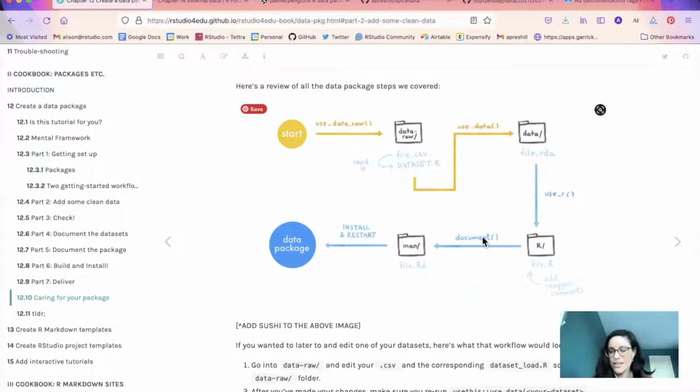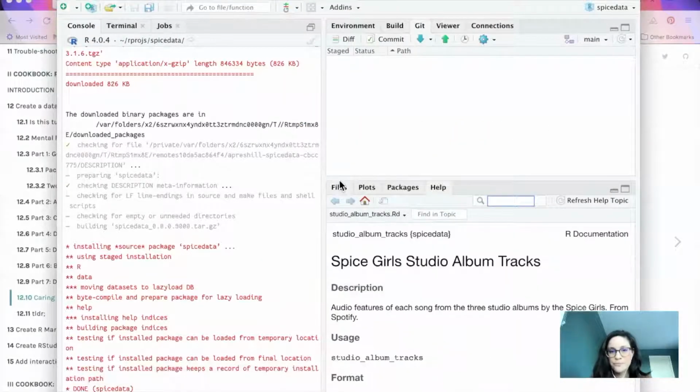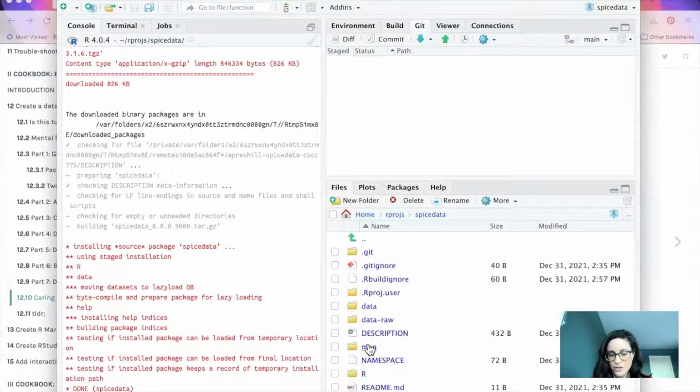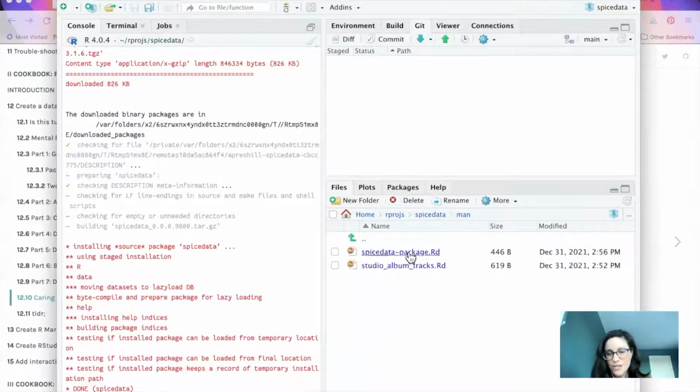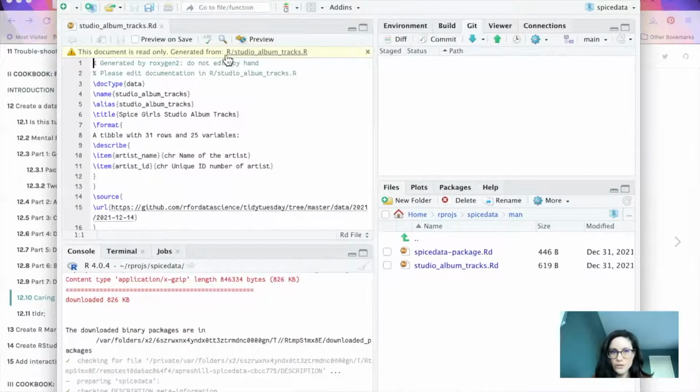So devtools then documents it for you, and that creates that nice help file that we're able to actually see here. That file you're seeing is something rendered in the man folder. So you can see that these are here. Let's look. When you even open it, it says this document is read-only, generated from another script, so don't ever edit this. This is automatically generated for you when you do that document step.